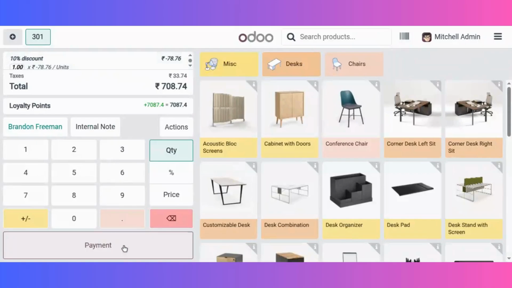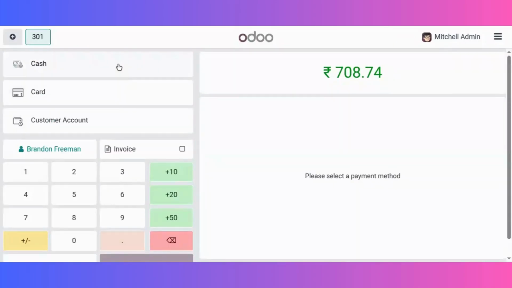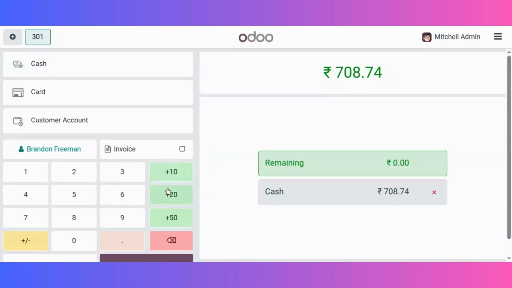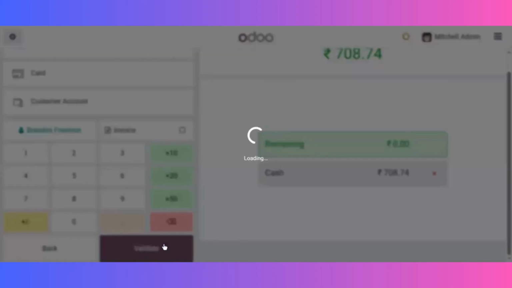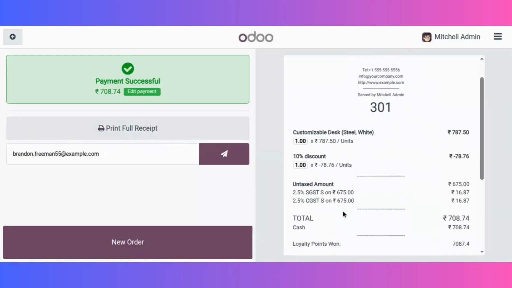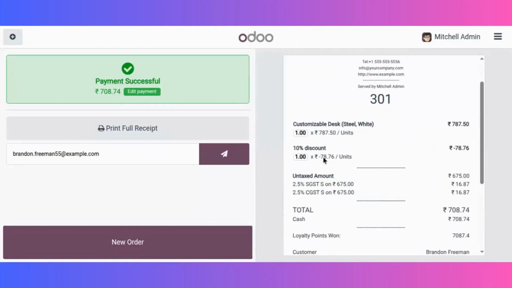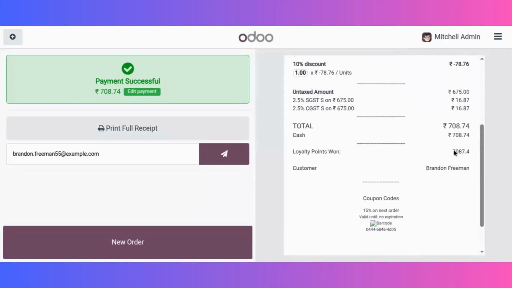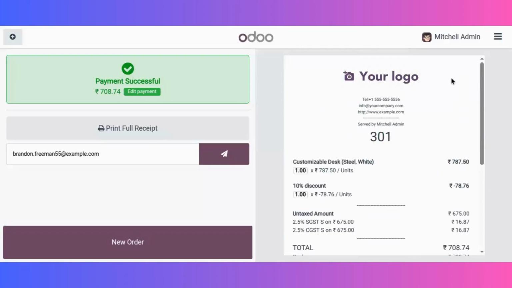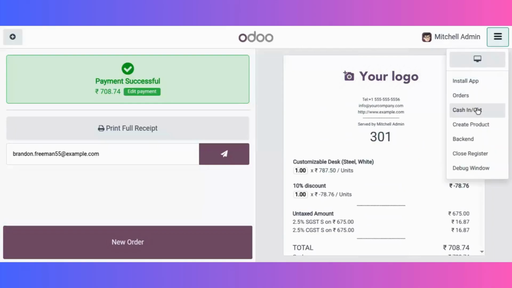Let's go for the payment for a clearer view, and we'll go with the cash payment. Validated. So here you can see a customizable desk has been purchased with a 10% discount. So that's how it works in POS.